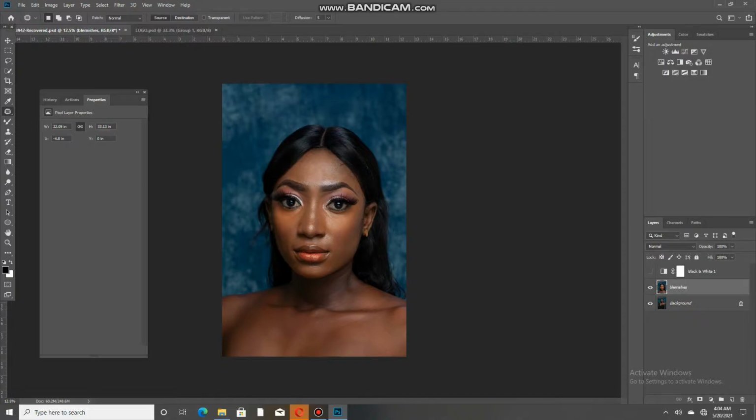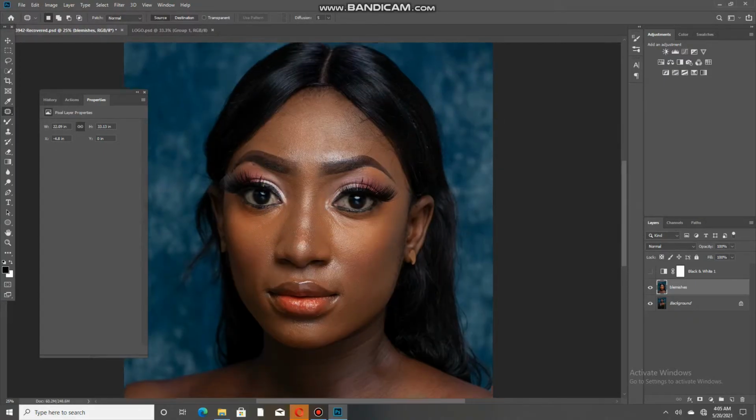So let's start now. Other people use the frequency separation skin tone layer to remove their blemishes, but I use a duplicate layer of the original layer, or let's say the background layer, to remove my blemishes. You can see here I've renamed it as blemishes, and people use, let's say, the spot healing brush, but I use the patch tool to remove my blemishes and other stuff.